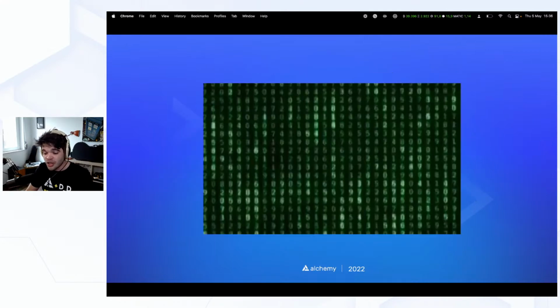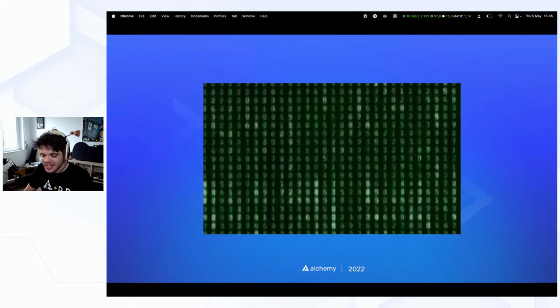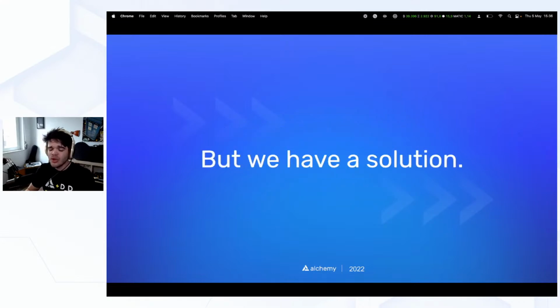So it's an awful lot of job. To be more precise, you would end up with an awful lot of data. The first time you run all of this job, you would need to run it like 147 billion, 137 million, 450,000 times. That's an awful lot of times, not counting checking all transactions, just to understand who the original owners of all these NFTs are, the original people that minted them. So it's crazy. Now, luckily though, we have a solution.